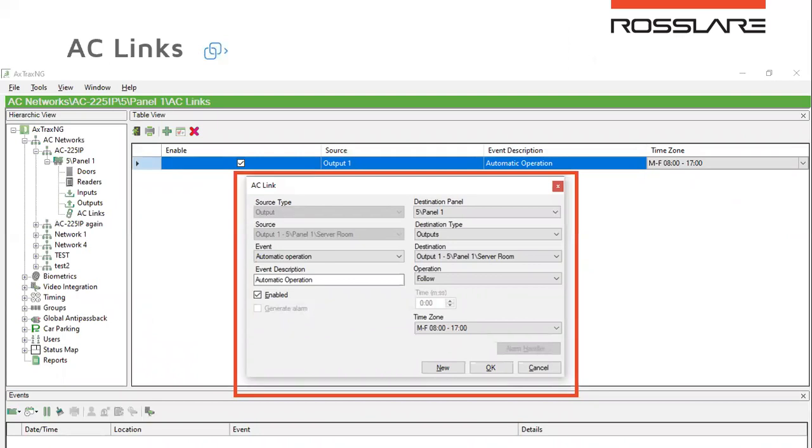AC links. AC links are an automation mechanism of the AxTraxNG system, which are rules defining how the system should behave when events occur in the access control panel. AC links are the way we can do some customization. And the simplest example is where we tie a schedule to a door to have it unlocked on schedule, but we can do a lot more with it.